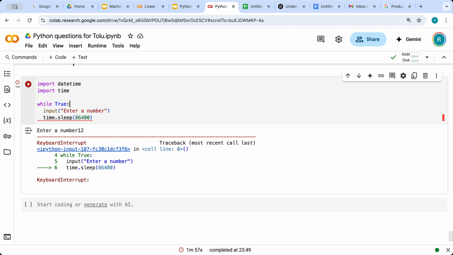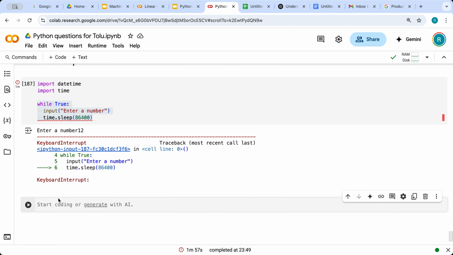So for now, let's try to complete this while loop. Now, how can we interrupt this while loop? We have noticed that this is a continuous recurring one, but how can we interrupt it? We can interrupt it by changing the condition logic. By making the condition false, we can interrupt it.